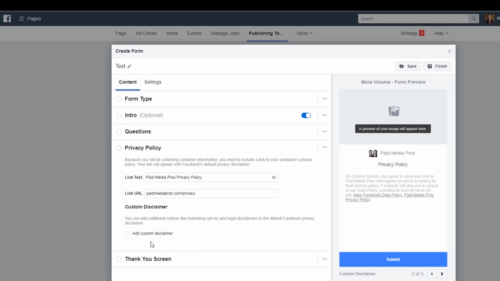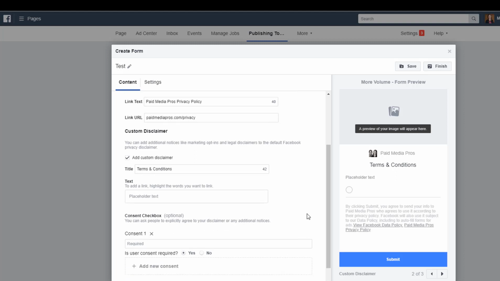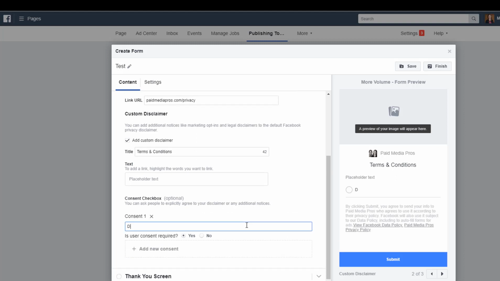You can also then add a custom disclaimer. If you are in an industry that has very specific legal considerations and you need to make sure that you say something up at the top, you can add in a custom disclaimer, and it will give you additional title and text and then a consent checkbox to make sure that you have everything squared away. So here's what that would look like.